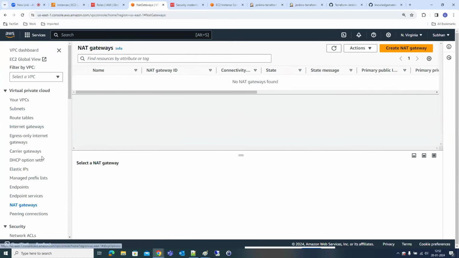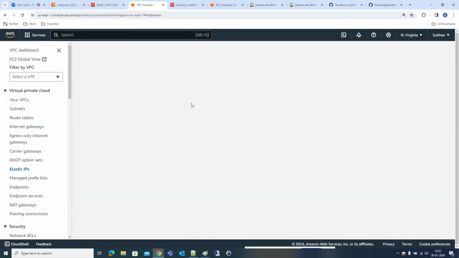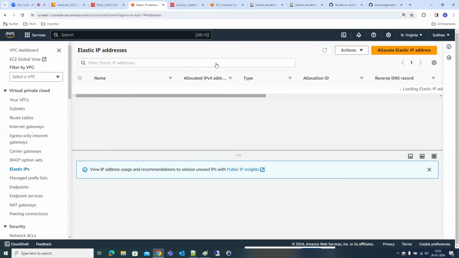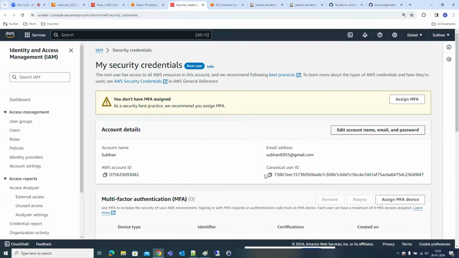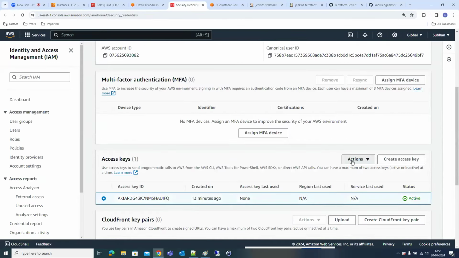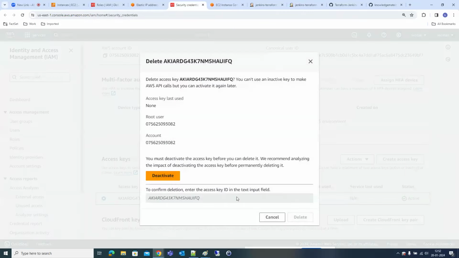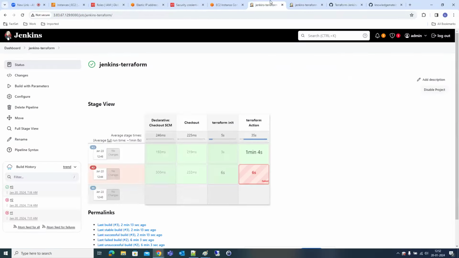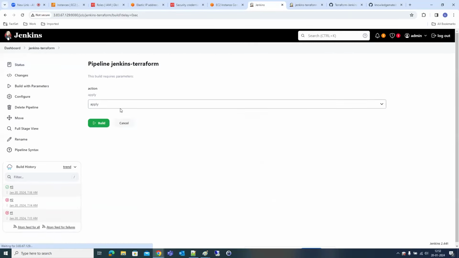We are not using any NAT gateways as of now, but I showed you the NAT gateway practical as well in Terraform. So that's about it. These are not required anyway. Let me delete them; I will delete it at the end, no problem. So this is Terraform. For example, if you want to destroy it, you have another action. You can destroy, you can build it.